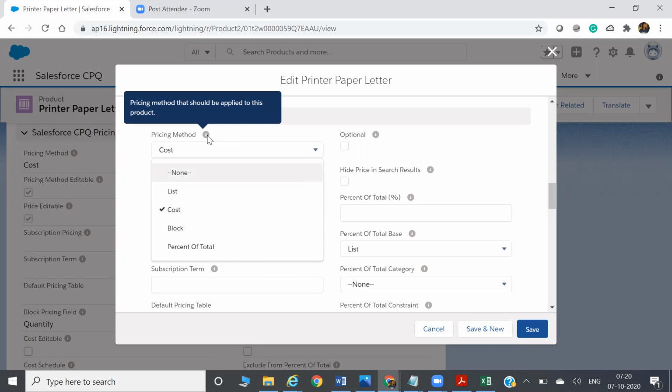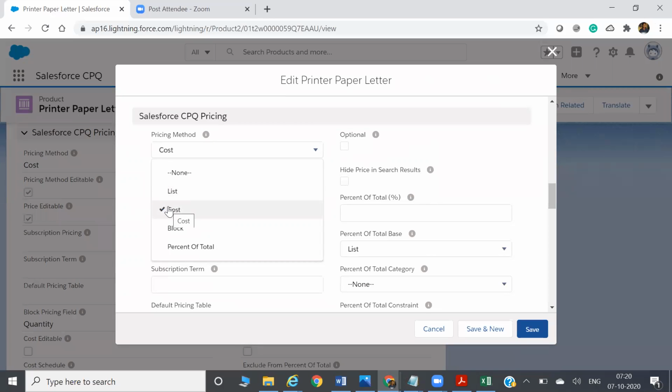So pricing method is the method that should be applied to the product. So it's like cost pricing you are applying to the product, or block pricing, or percent of total, or list pricing. Okay, I will explain each and every value, and when we will be using them.